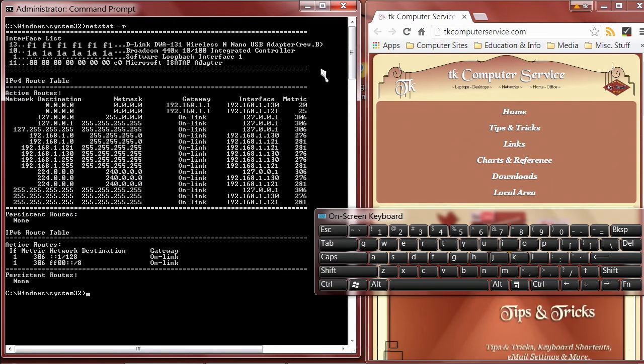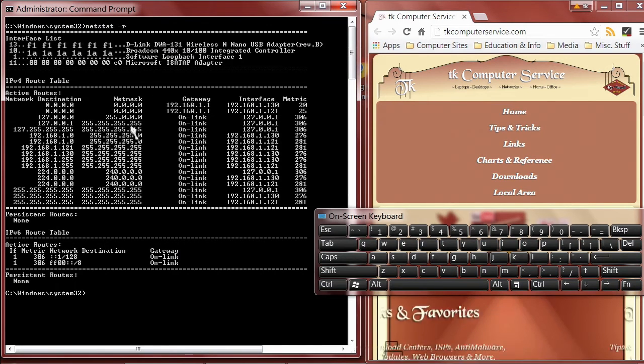The routing table is used to determine the interface to be used and the forwarding IP address, the next destination IP, of a packet of information being sent over the connection. Think of it as a map for the travel of information. The active route information displayed is as follows: the network destination, then the net mask, also known as a subnet mask, then the gateway, then the interface, then the metric.